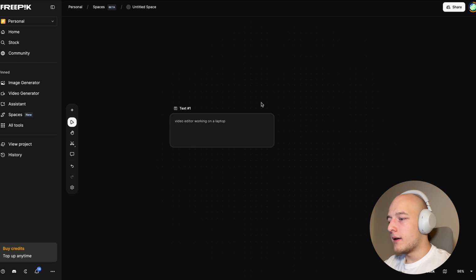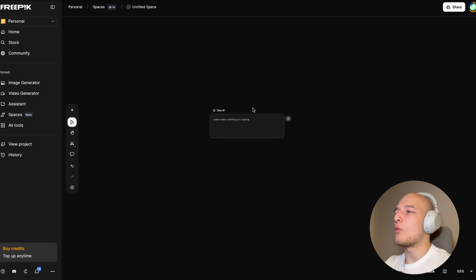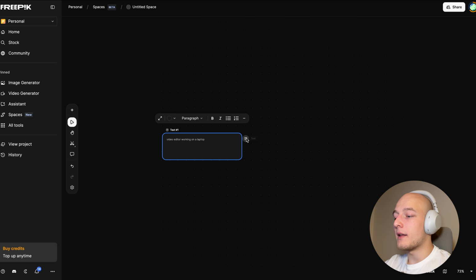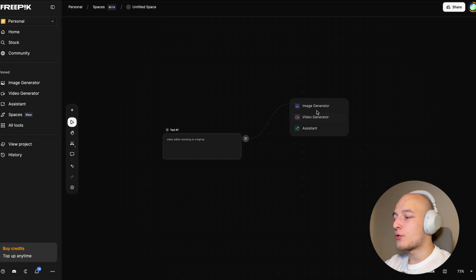That's where Spaces come in. It's a very visual and interactive UI for understanding what it is that you're creating, how you got to that position, what prompts you used. Let me just show you. So as you can see, we have our text over here. So now any node that you click on, you can see we have another output layer. By clicking, holding and releasing, we have three options: image generator, video generator, and assistant.